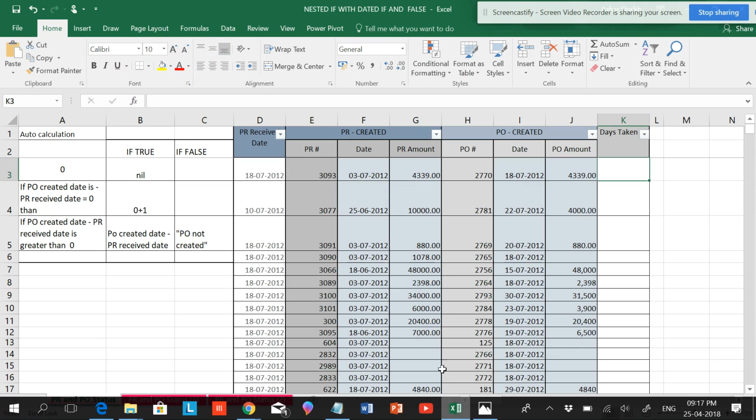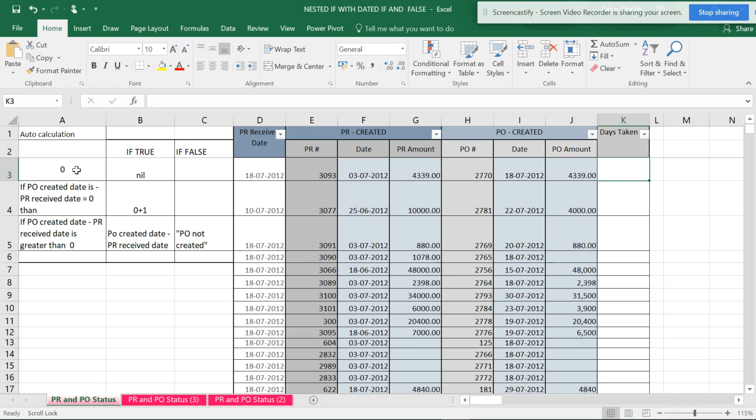So the scenario is: if the condition is true, you can use true and nested if, and true and nested if, but in the last one, we can use a false condition at the end only. So it's just like an if condition, a nested if where we can use a false condition. So I made this as a false condition with the nested if.